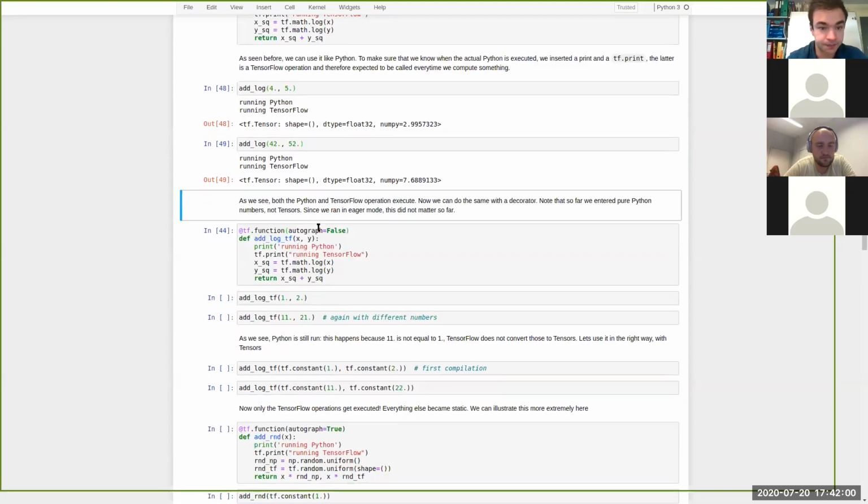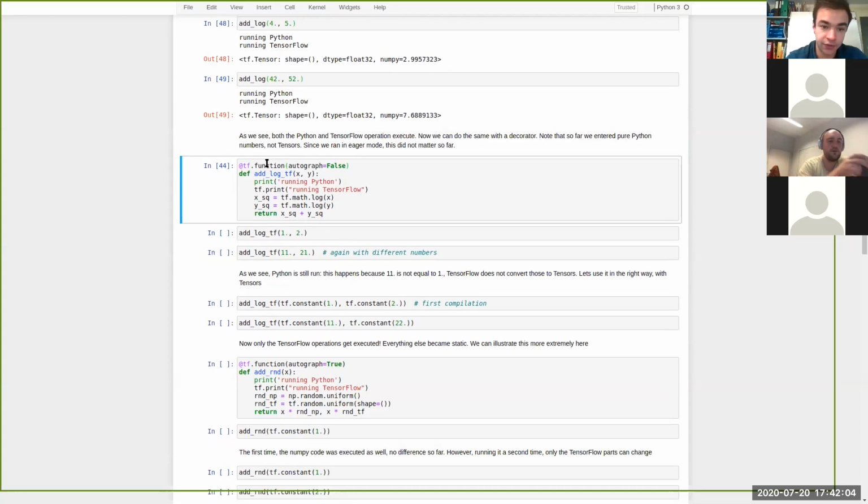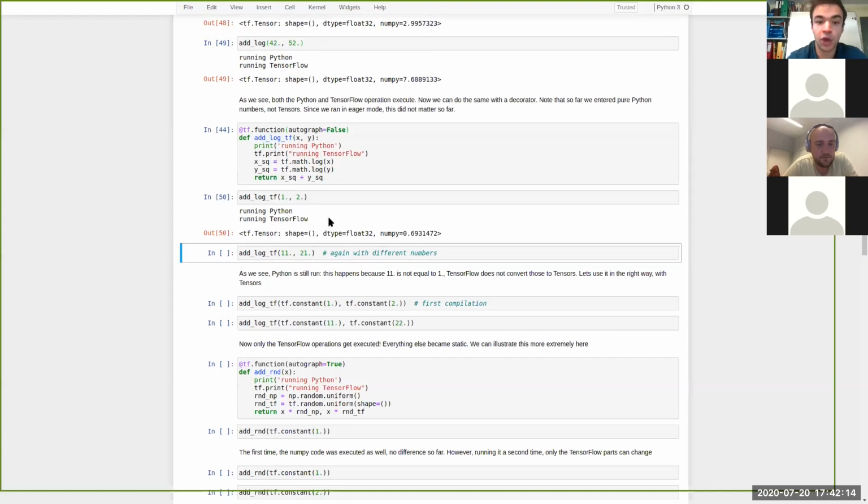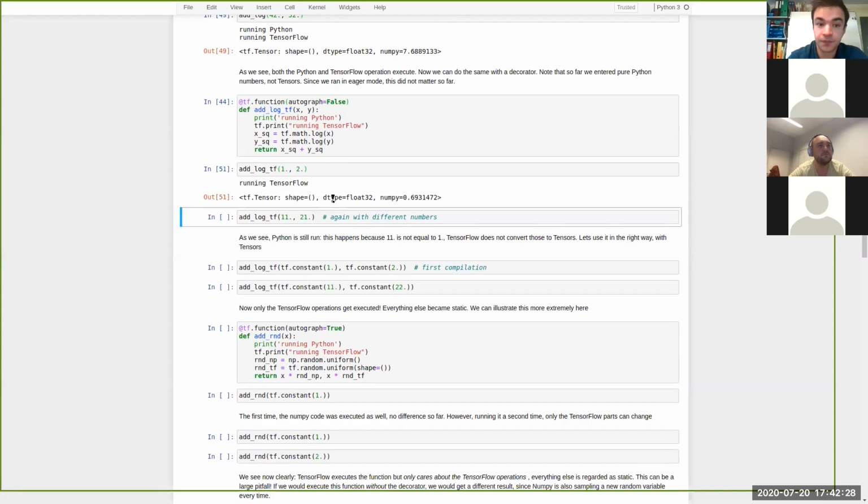Sorry, that's my bad. What we have here is, if you decorate now this function with this, now we're going to have a different behavior. Meaning, if you run this once, we have Python run because we compiled the graph, and we have running TensorFlow. If you now run exactly the same thing again, we expect not to see Python again, but to remember that for input 1 and 2, it should only run TensorFlow. There we go.